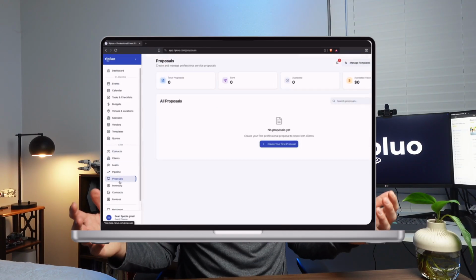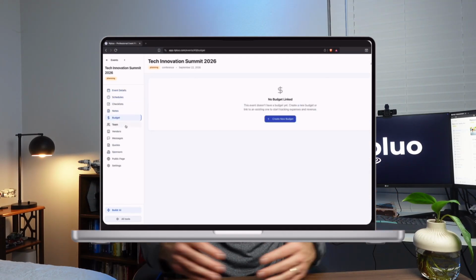With Ripluo, you can build a dynamic timeline. It auto-adjusts for you. You can manage vendors, manage speakers, manage a budget, all without opening a single spreadsheet. And you don't have to send someone over and over version 1, then version 2, then version 5 final, then version 6 final. Because it's in one easy-to-use tool, you can share those details with anyone you need. So let's jump straight into the tools.